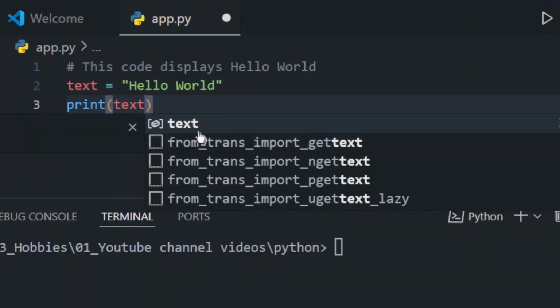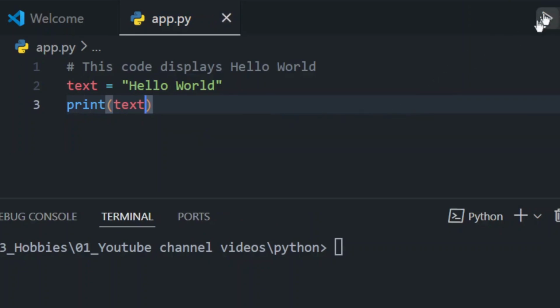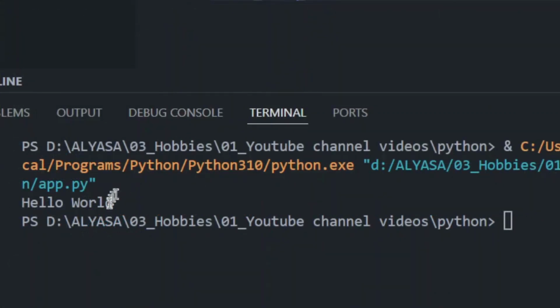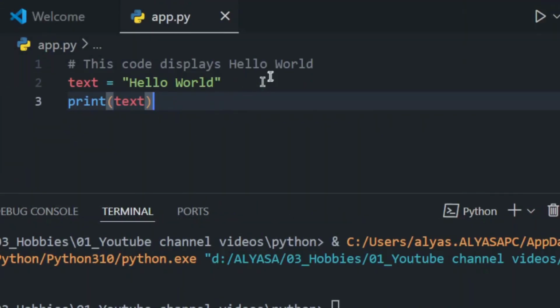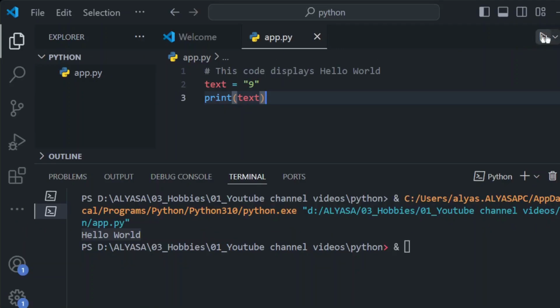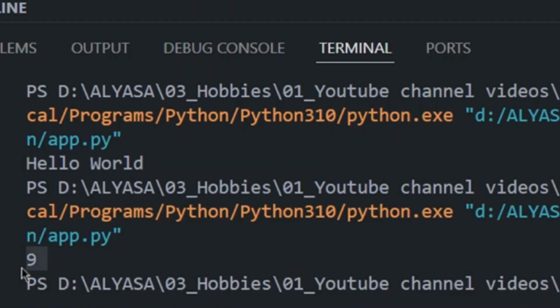So print text. Note that you should not include the quotations since it's not a string. Okay, and you get this value. Now let's assign a number to this variable instead of the text. So let's say 9, and then if we print it, you get the number.